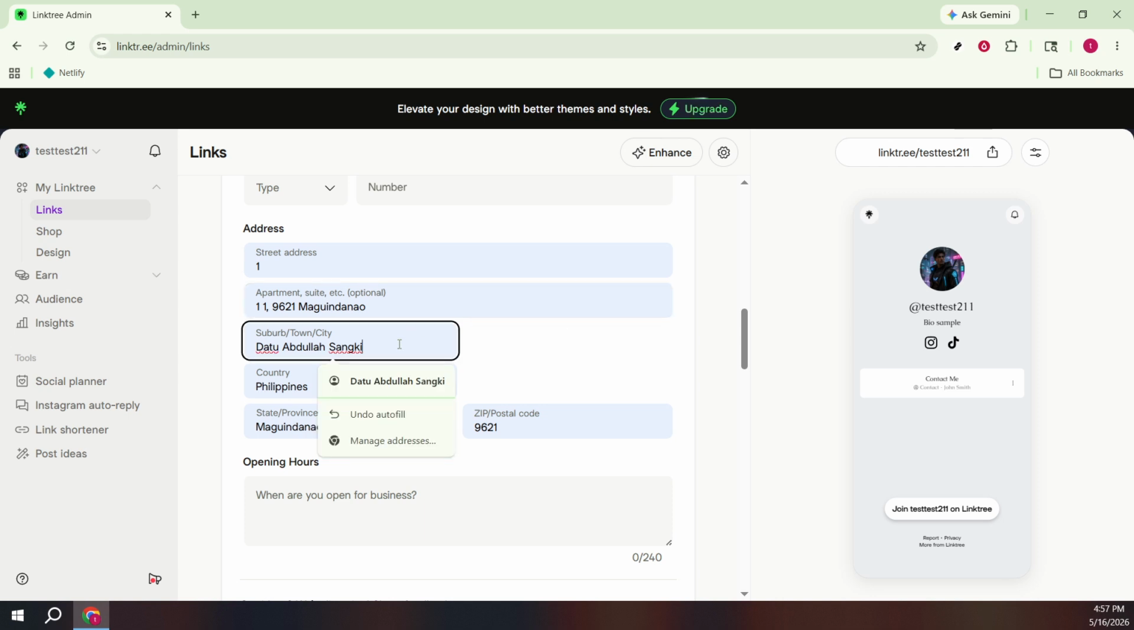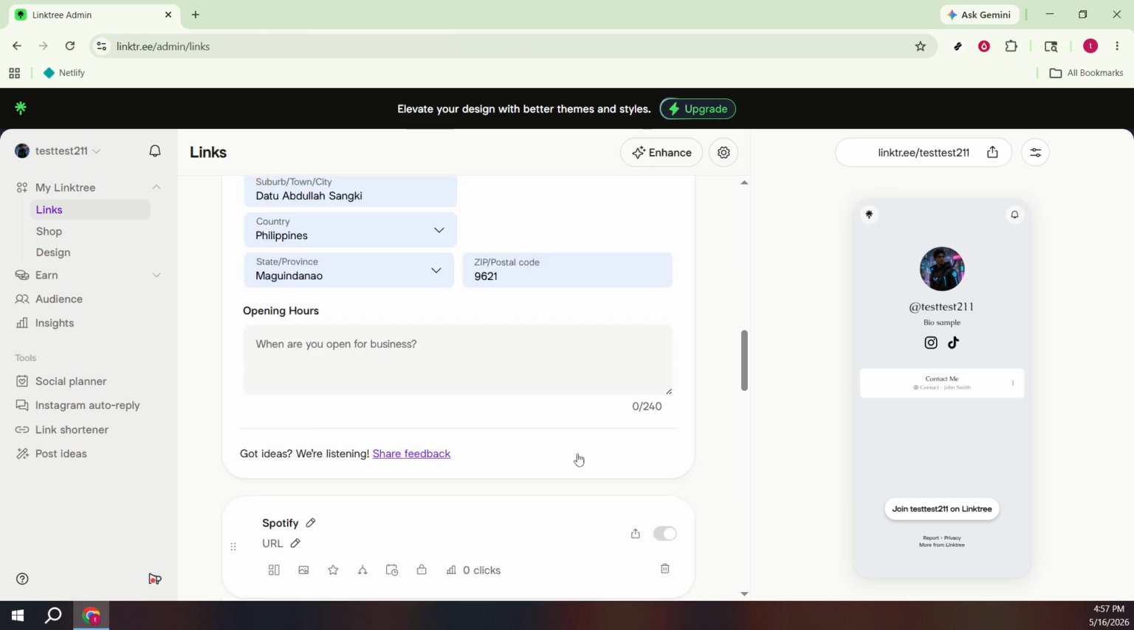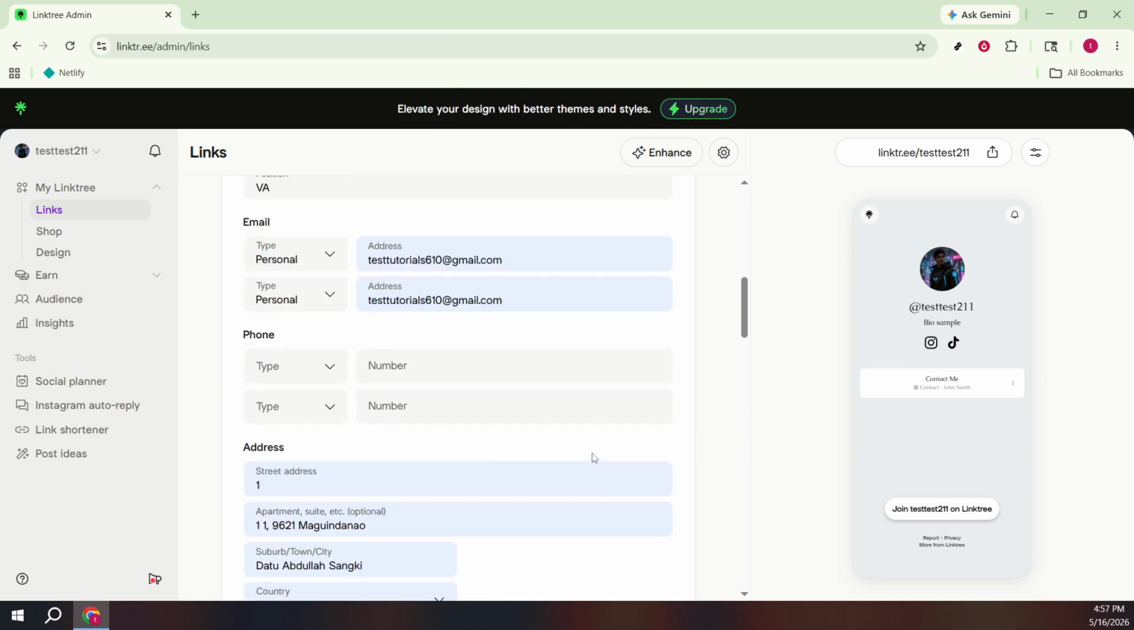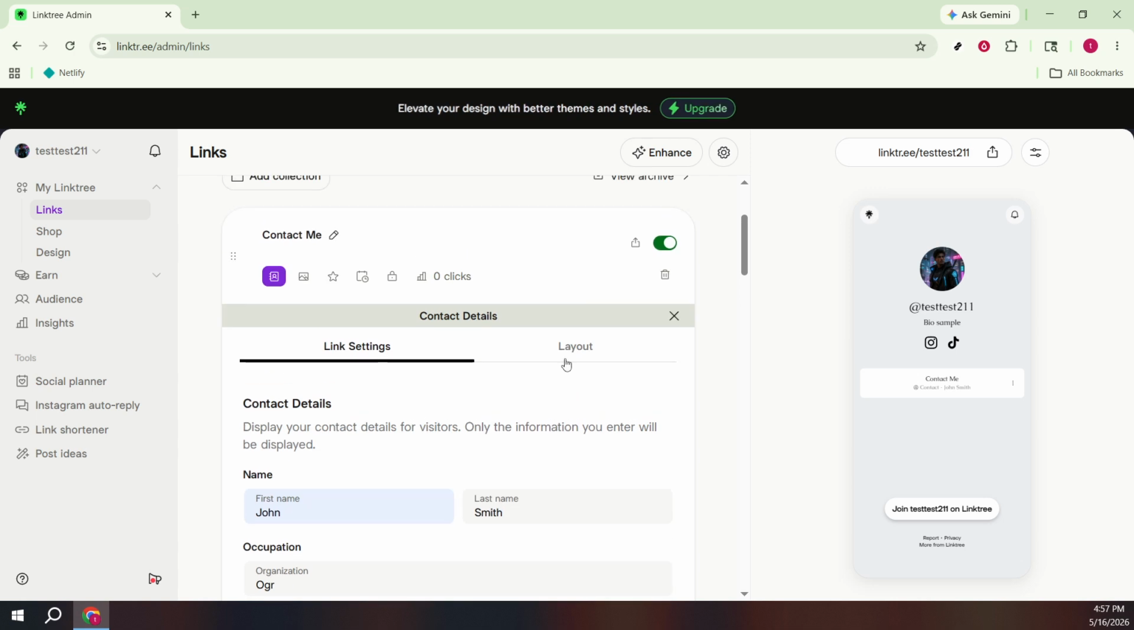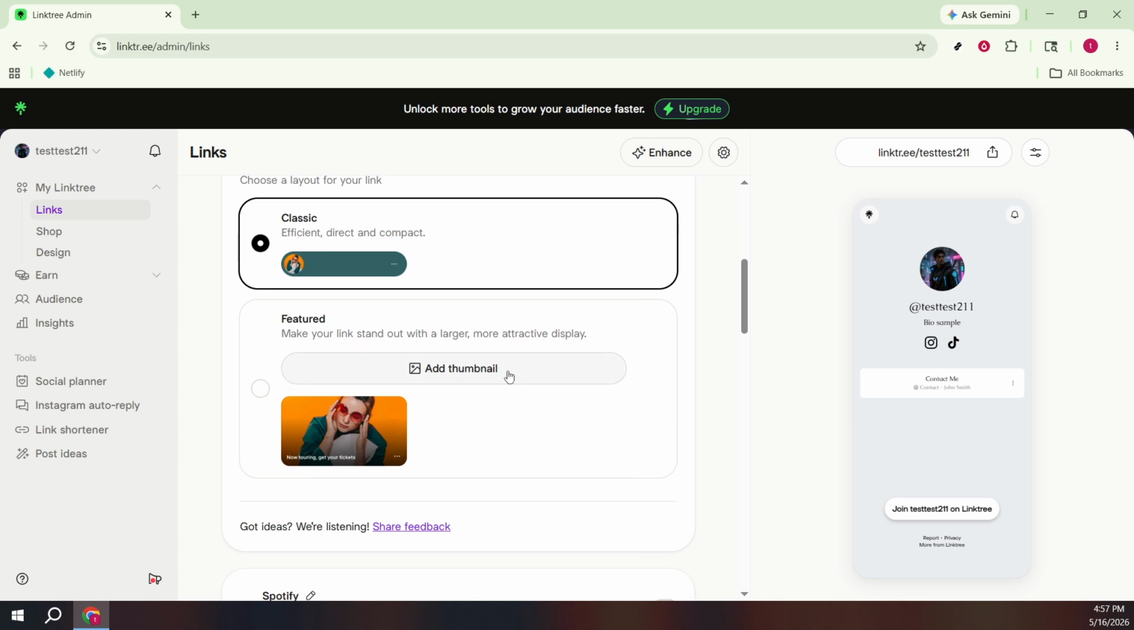To finish, click Layout. Choose the visual style that best matches your page's look and makes your details easy to skim. A clean layout with strong contrast improves readability, especially on mobile. Once you're happy with the presentation, your contact block is ready. Visitors can now quickly find the best way to reach you right from your Linktree.